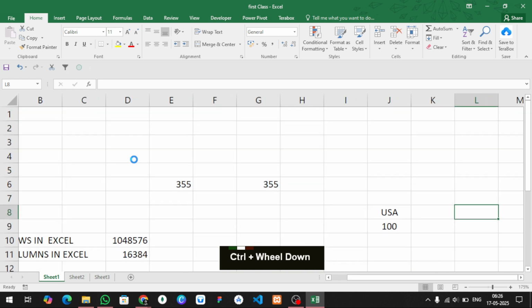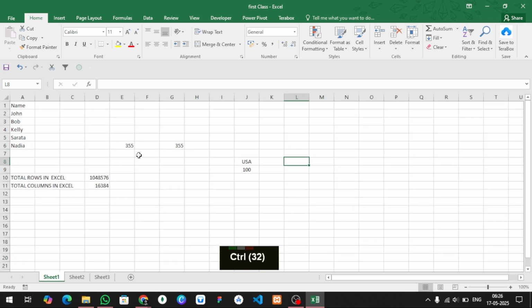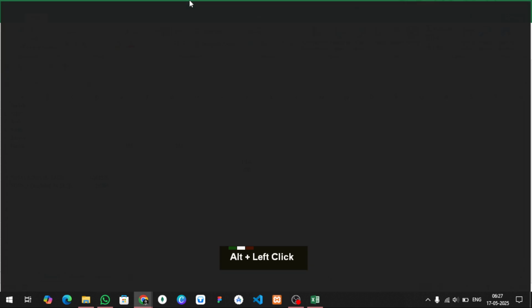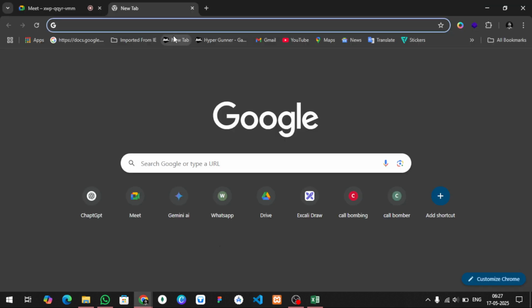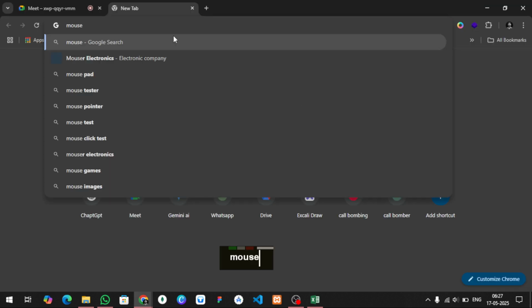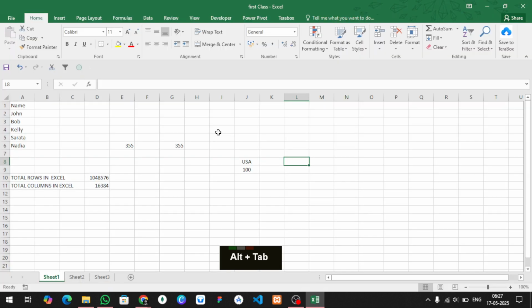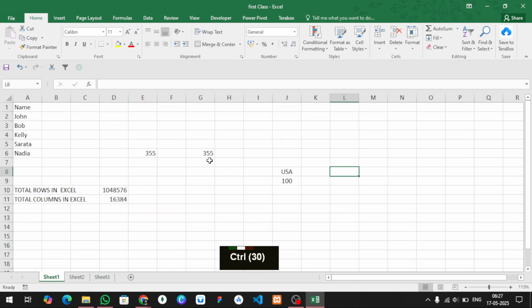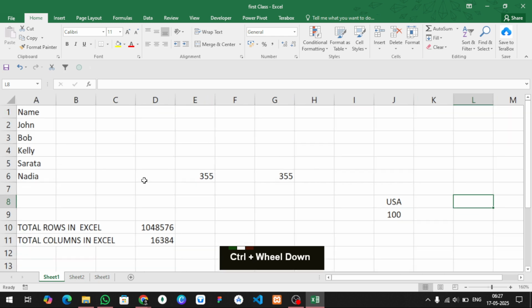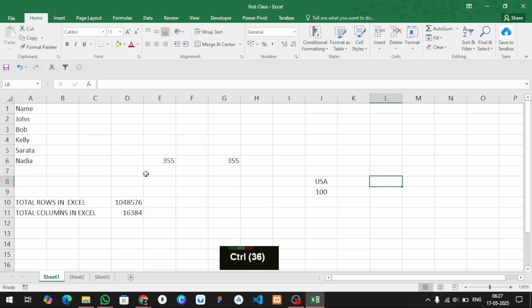What are you pressing? Control, with my mouse wheel. Are you using a mouse on your laptop? Yes. That's interesting. So you can hold your control key, meaning press your control key, and use the mouse wheel to zoom in and zoom out. Okay, that's interesting.